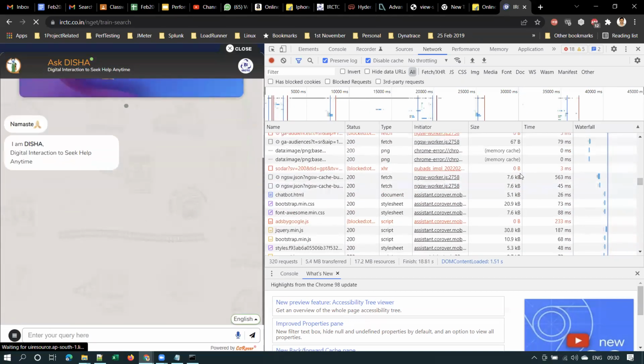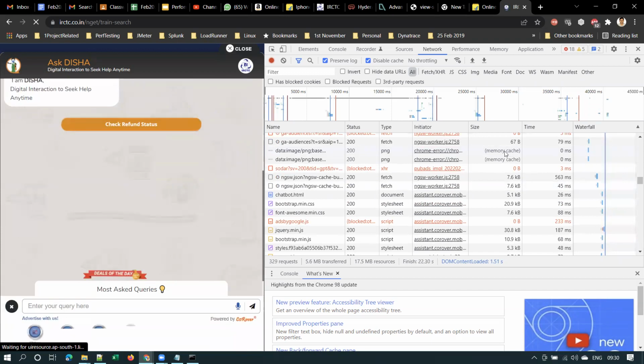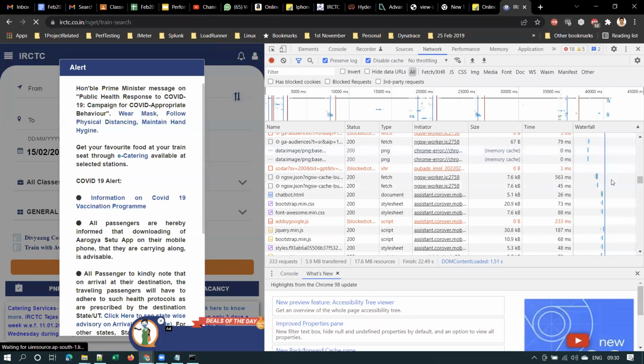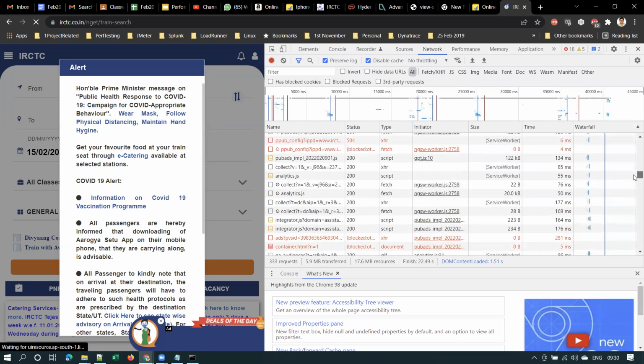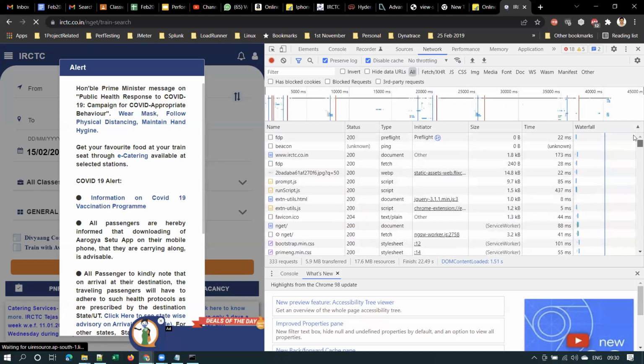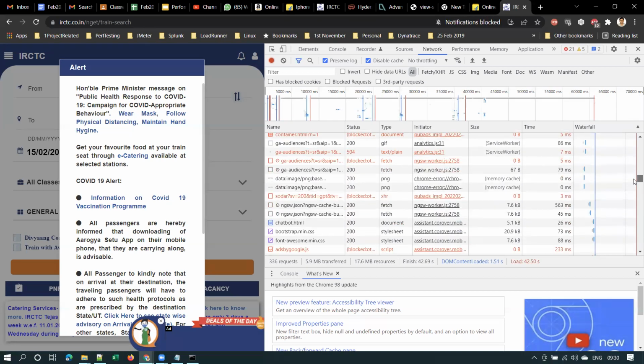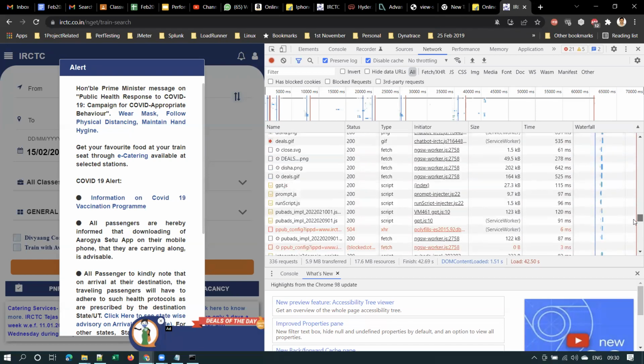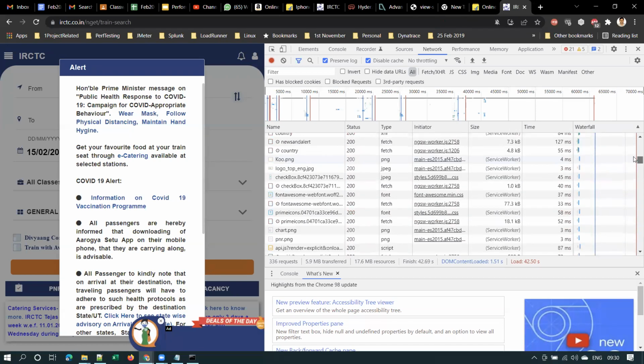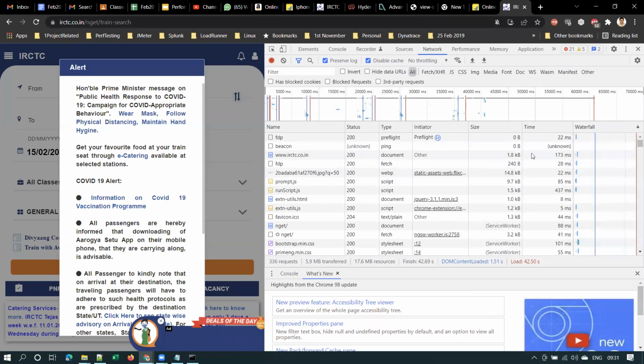Yeah, so see here. Some resources are fetched from the cache. This is memory cache, served from memory cache. One second. Okay, I'll show that at some other point, in some other application. Once we install some demo application on our machine, I'll show that at that time. So how can we identify whether it is fetching from the server or from the browser cache?